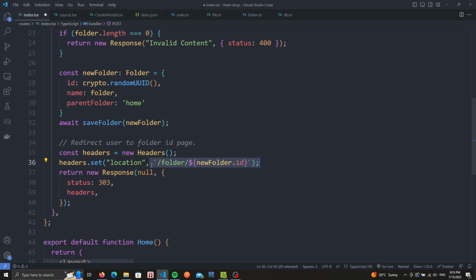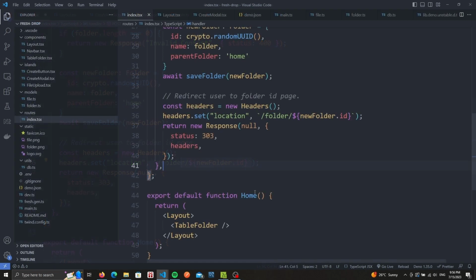And last thing, we'll redirect the user to a new page that we haven't created yet, but this would represent the page of the new folder that we created. So every folder could be accessed by heading to folder / the folder ID. So let's try it out.